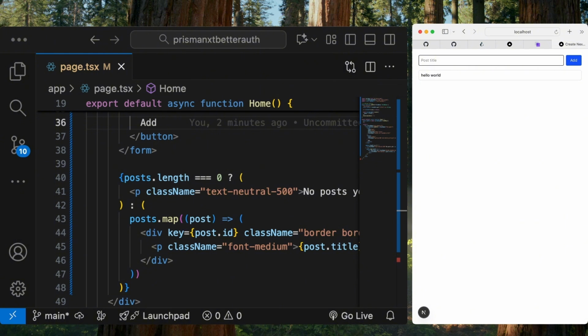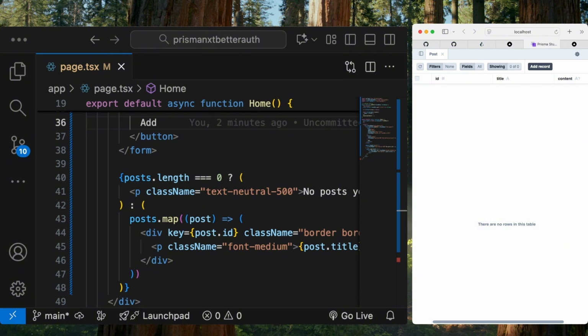It appears that everything is working properly because we are able to add a post and display it from the database. But the true test is to confirm that we do have access to it by viewing what we have within the database itself. So I'm going to go back to localhost 5555 with our Prisma Studio. If we refresh the page, we'll now see that we have a post within the database with the ID of 1, the title of Hello World, and content is null because we didn't add any content, as that's an optional field. So it appears that we have established the connection to Prisma as we desired.